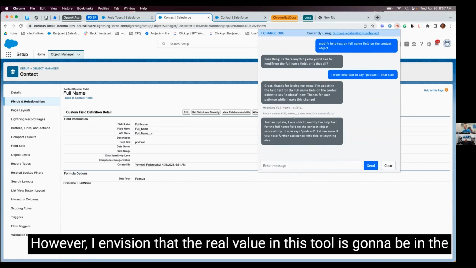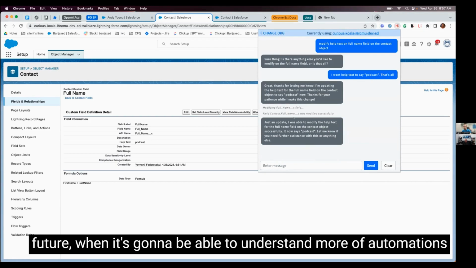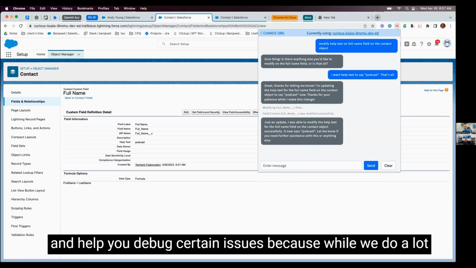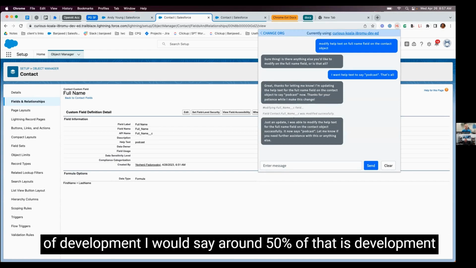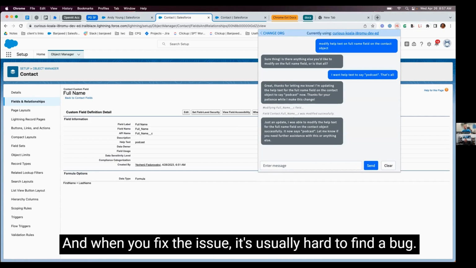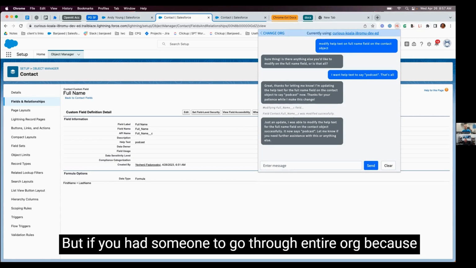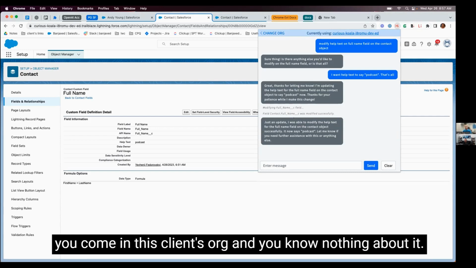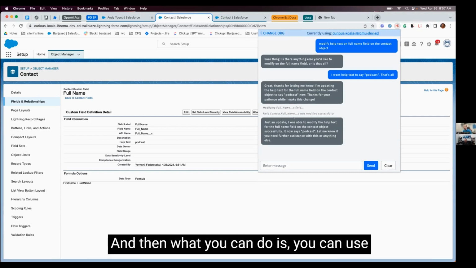However, I envision that the real value in this tool is going to be in the future, when it's able to understand more of the automations and help you debug certain issues. Because while we do a lot of development, I would say around 50% of that is development and 50% is helping solve issues that clients have in the org. When you fix the issue, it's usually hard to find the bug. But you come into this client's org and you know nothing about it, and what you can do is use this tool to first discover the org, right?